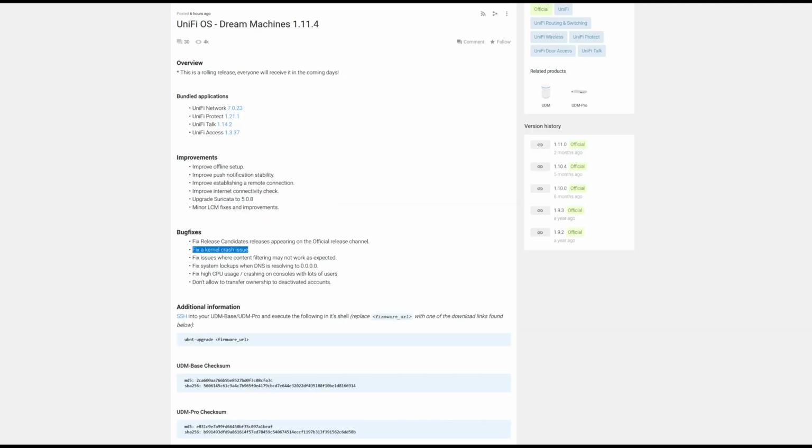One thing I wanted to point out about this release is that it bumps Suricata up. Suricata is the thing that gets used to do intrusion prevention and intrusion detection on the UDM families. It's nice to see that they're doing that.